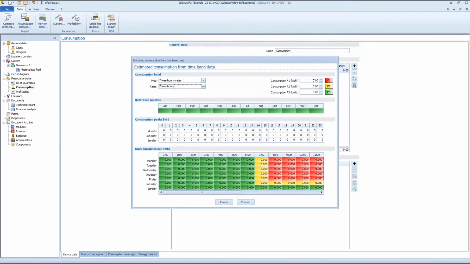Done this operation, I have to add the consumption for the different hours. For example, in the first period, I read a consumption of 450 kilowatt hours. Then we have 350 for the F2 label and 250 for the F3 label. That's all in January and February. As you see, all the other periods are closed.